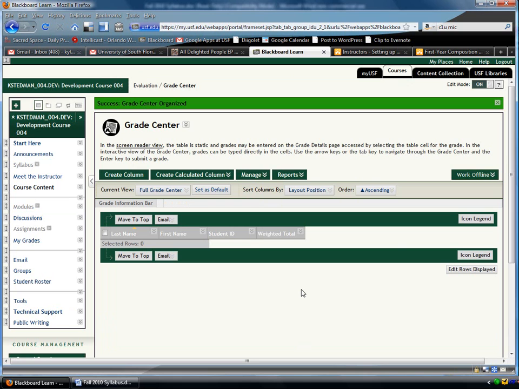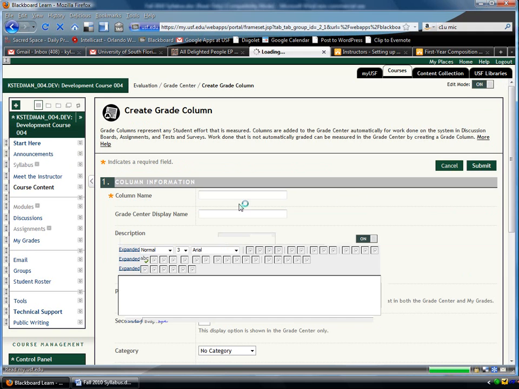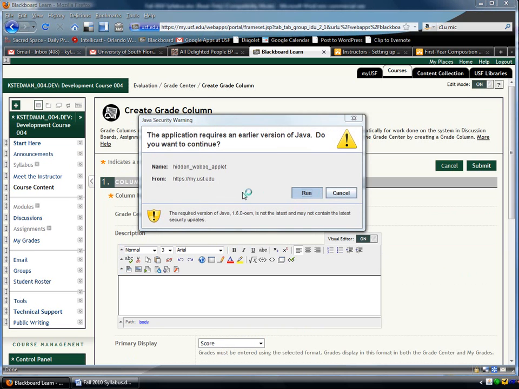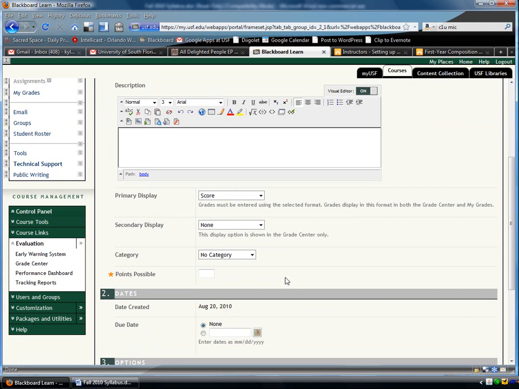So let's say I'm going through the semester and I want to create some columns. Let's say that my students just turned in draft 1 of project 1. So I'll type in the title I want to use, in this case project 1, draft 1. I scroll down to the category. It's part of the project 1 category, so I'll choose that.